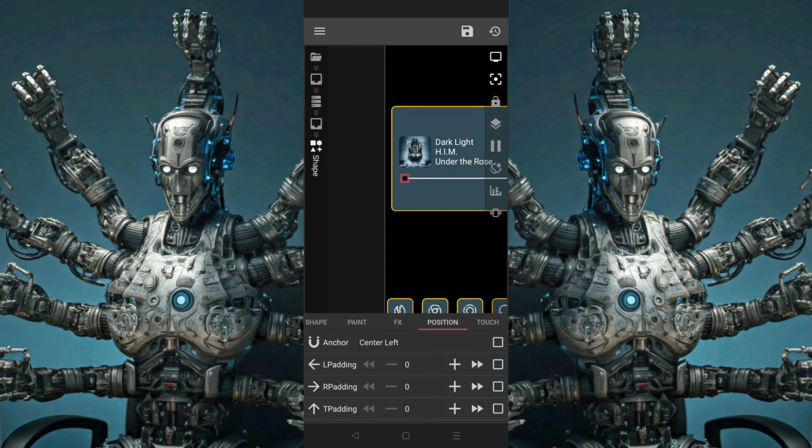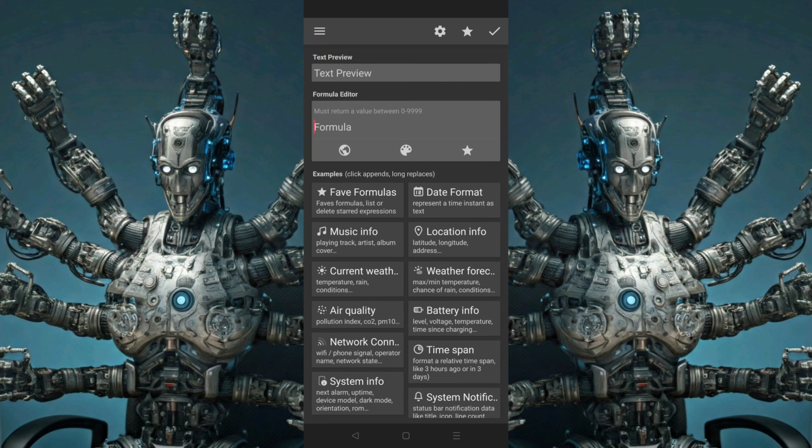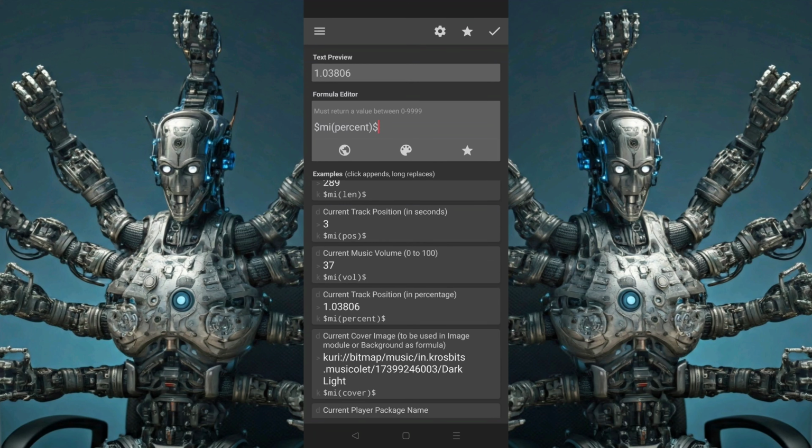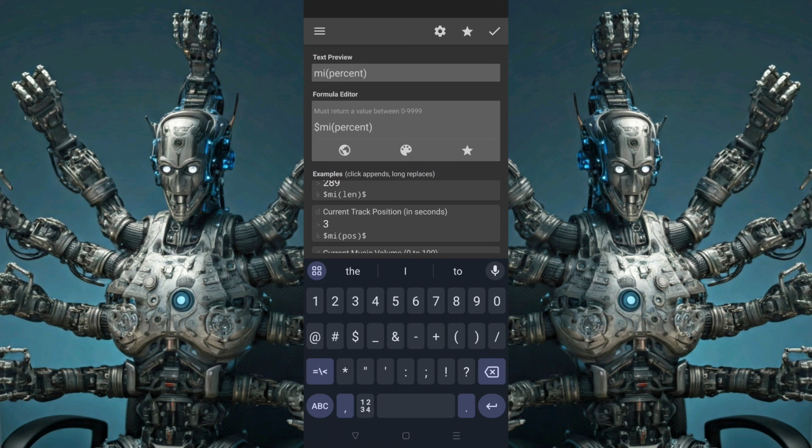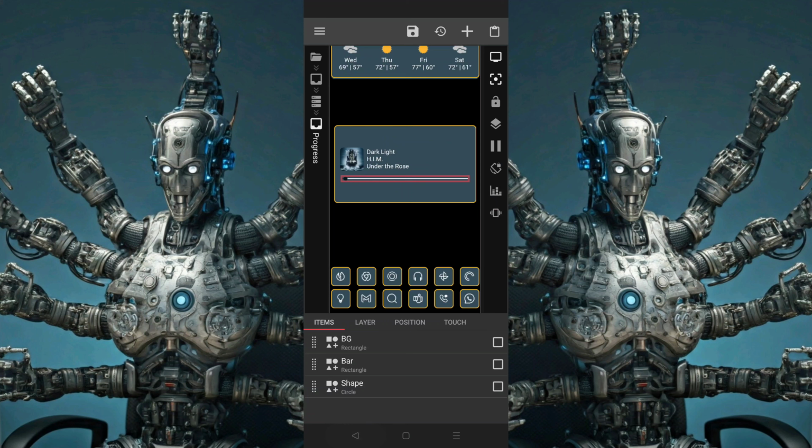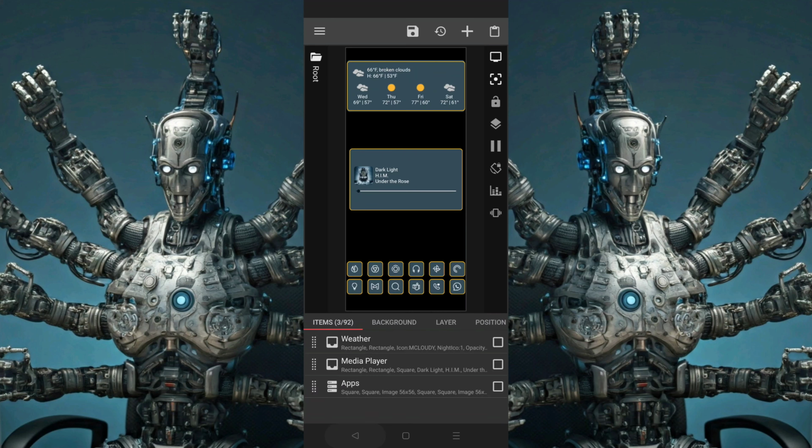Now in this case, because this is just a dot that's moving along the bar rather than a circle that's growing, we want the padding to be changed rather than the width of the circle. So we're going to adjust the left padding so it goes from left to right. And we're going to use the same formula as before: go into music info, track position in percentage, and multiply times 8. This way, it progresses nicely with your music playtime. So we'll do a quick save.